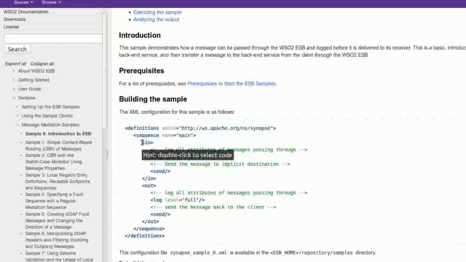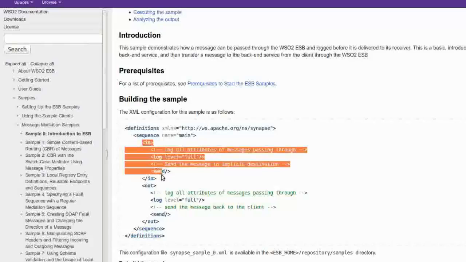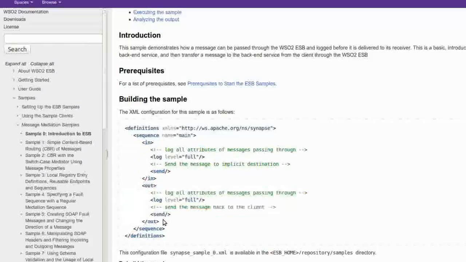Inside the main sequence, there are two other sequences, the in sequence and the out sequence. When a message comes to the main sequence of the ESB, it will be dispatched to the in sequence, and the ESB will send the message out to the backend by reading the corresponding addressing properties of the message. When a response comes from the backend, it will go to the out sequence, and then the ESB will send the response back to the client.